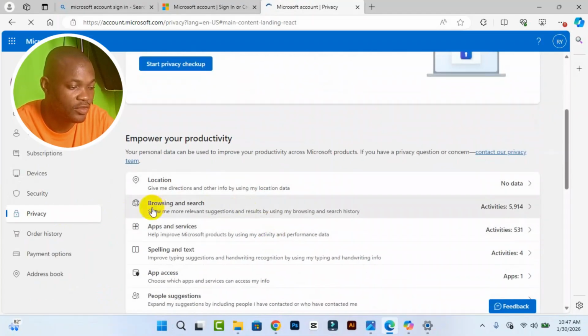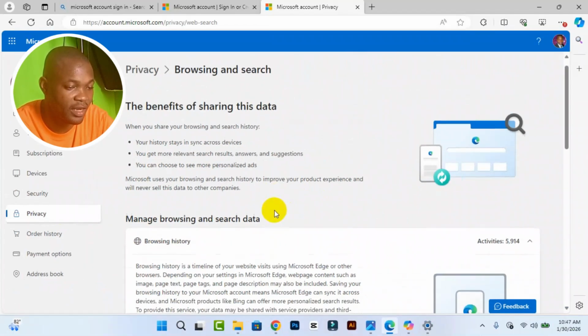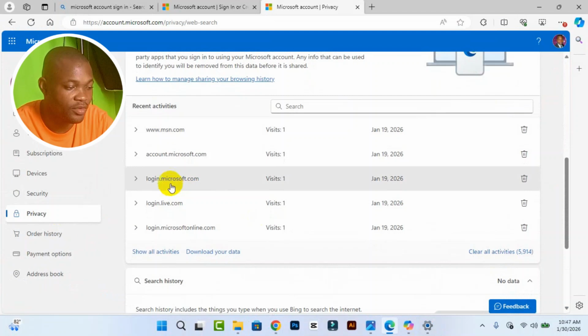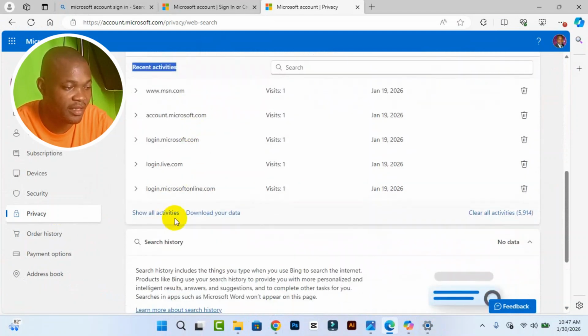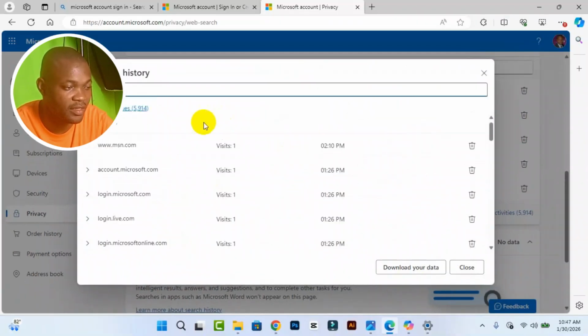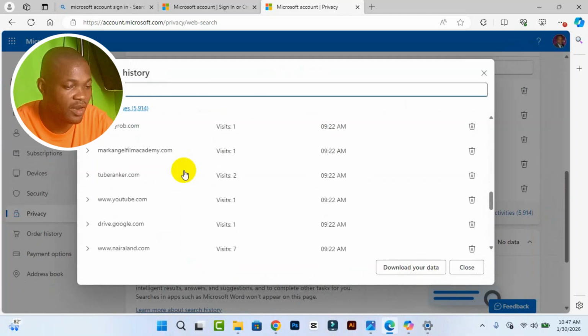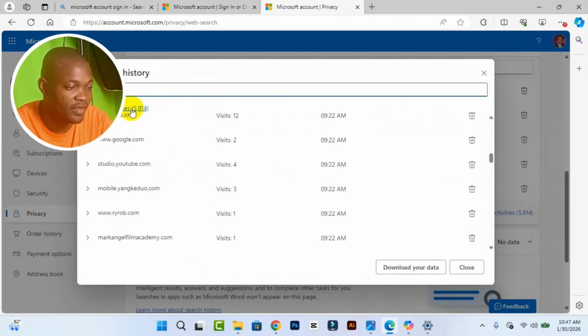The next thing you want to do is to scroll down right here until you get to browsing and search. Click on that. Then here you go. Scroll down right here and see all your recent activities. For you to clear all, go ahead and click on show all activities. Then you are going to see all activities across your Edge browser and Microsoft account.